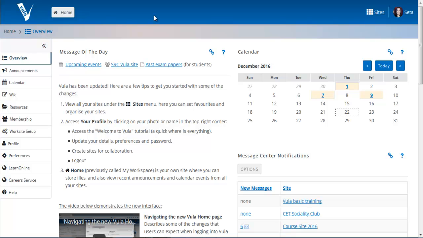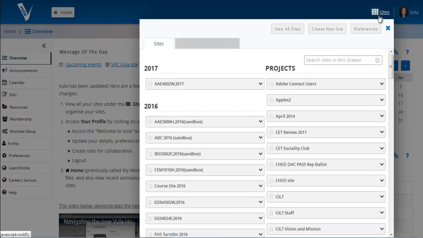One of the biggest changes that you will notice is your Vula tabs. Your list of sites in the Vula banner now appears in a list of your favorite sites. The More Sites tab is also gone. All your sites can now be accessed via the sites list. If you have a lot of sites, you may want to search the list to find the sites you want to favorite.